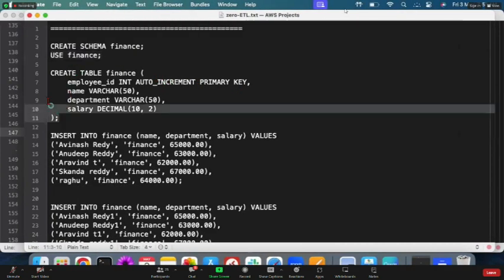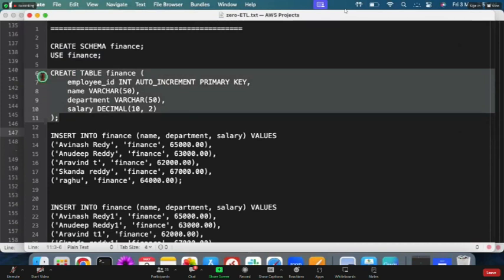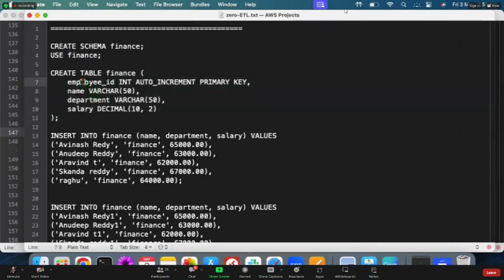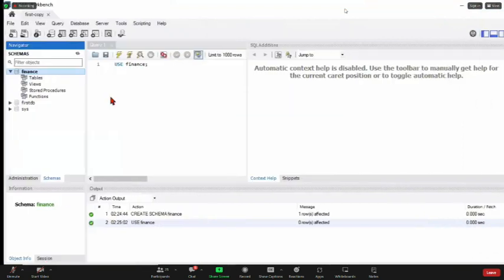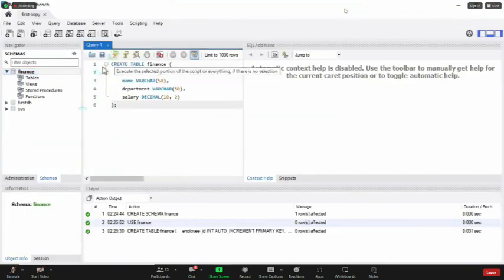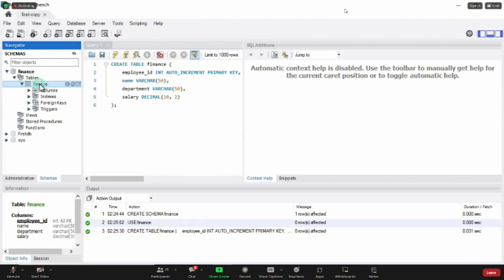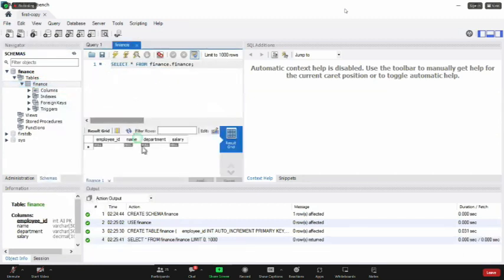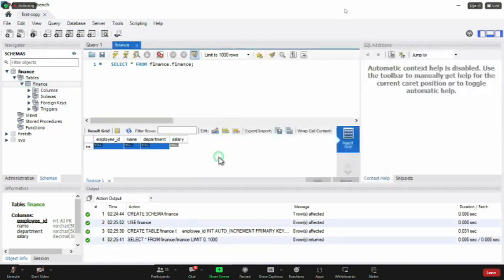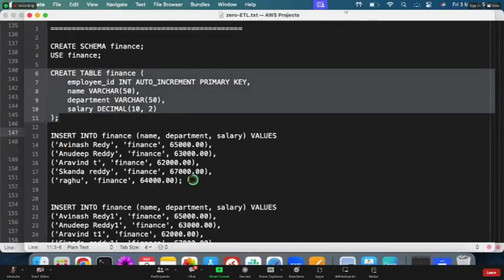Now I'm creating a table within this schema. That table is going to contain information like employee ID, name, department, and salary. These are the details I want to store. So copy this, paste it here and execute. Now give a refresh. Sometime back there were no tables, but now I got a table called finance. If I expand it, currently I don't have any data. Do I have any employee information? No, right?